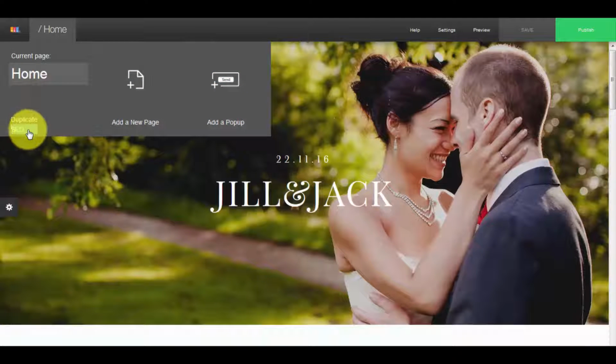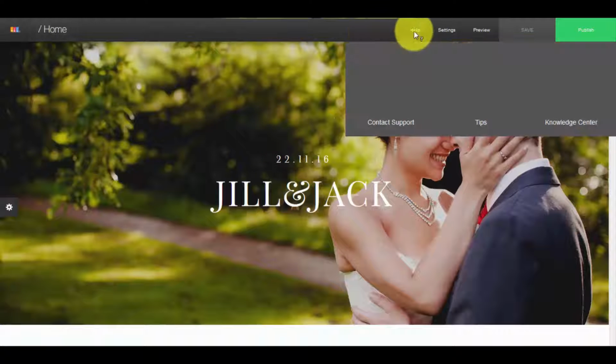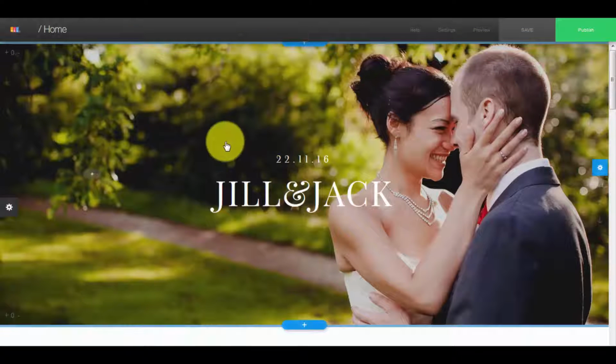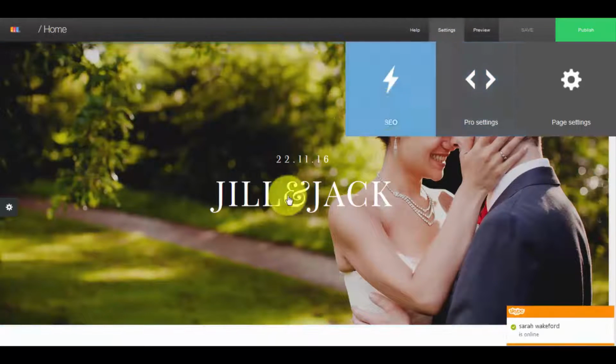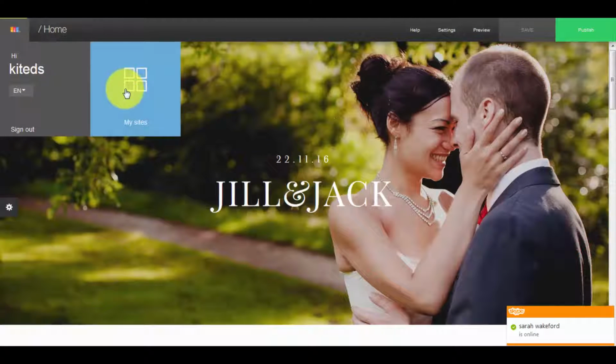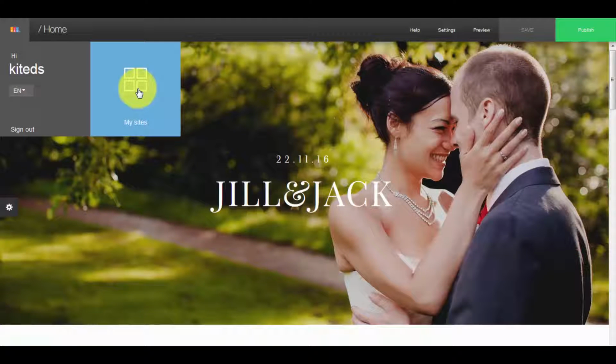The SEO that is here, there is another SEO over here in settings. This SEO is the settings for just this page, so keep that in mind when you are doing your different SEO. If you would like to go back to your home page, then you can click on My Sites and it will show you all of your sites, and you can add as many sites as you want.